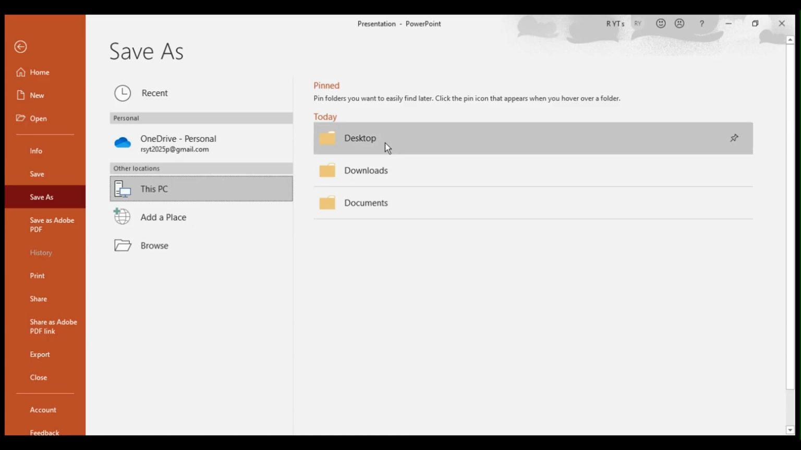From the list of locations, click on Desktop. The Desktop option is usually visible in the Quick Access panel on the left side of the Save As window. Once you click Desktop, you'll see the contents of your desktop displayed in the main window area. At this point, you can also rename your presentation if you'd like. Simply click into the File Name field at the bottom and type the name you want for your presentation. Finally, click on the Save button.